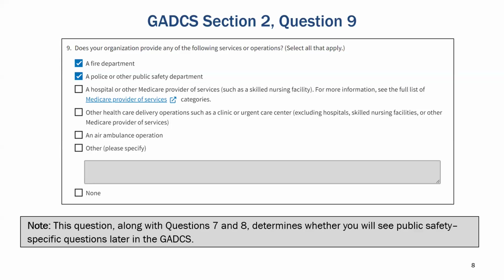More specifically, for organizations that select a hospital or other Medicare provider of services here in question 9 or back in question 7, those organizations would sometimes still see questions about fire, police, and other public safety labor. That has now been resolved, and CMS maintains a list of those kinds of clarifications and changes up on their website. So with that walkthrough of the key Section 2 questions, I'll turn it on over to Sarah.